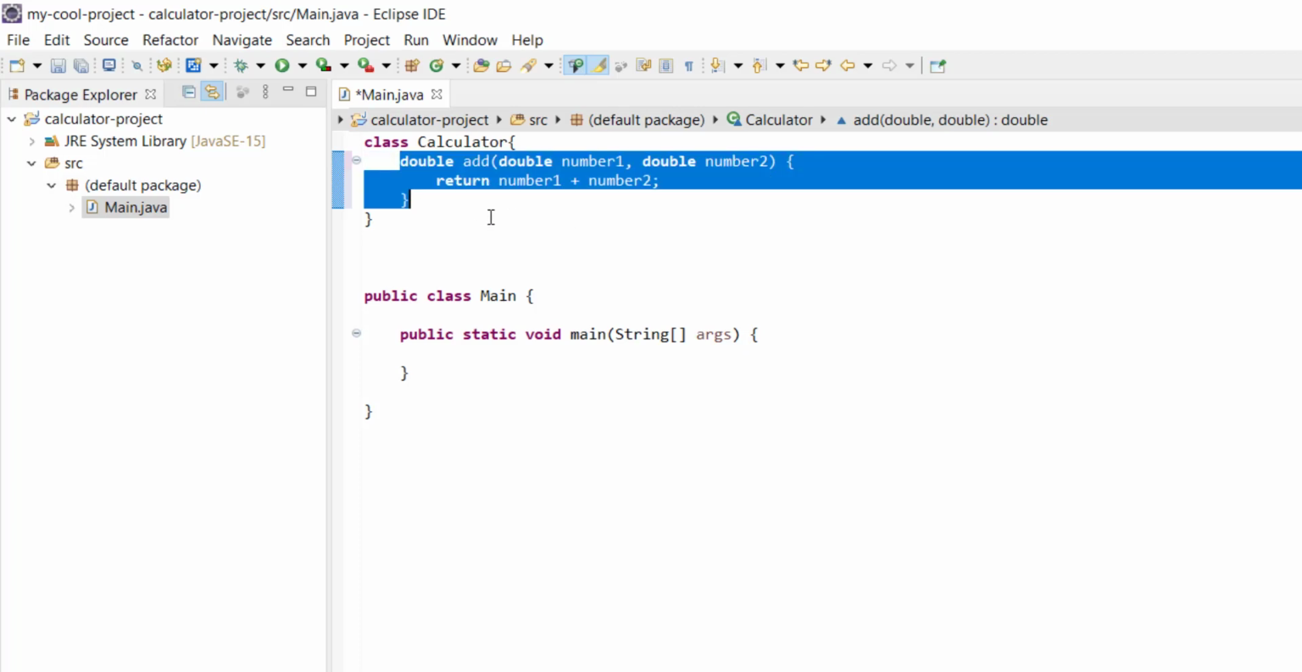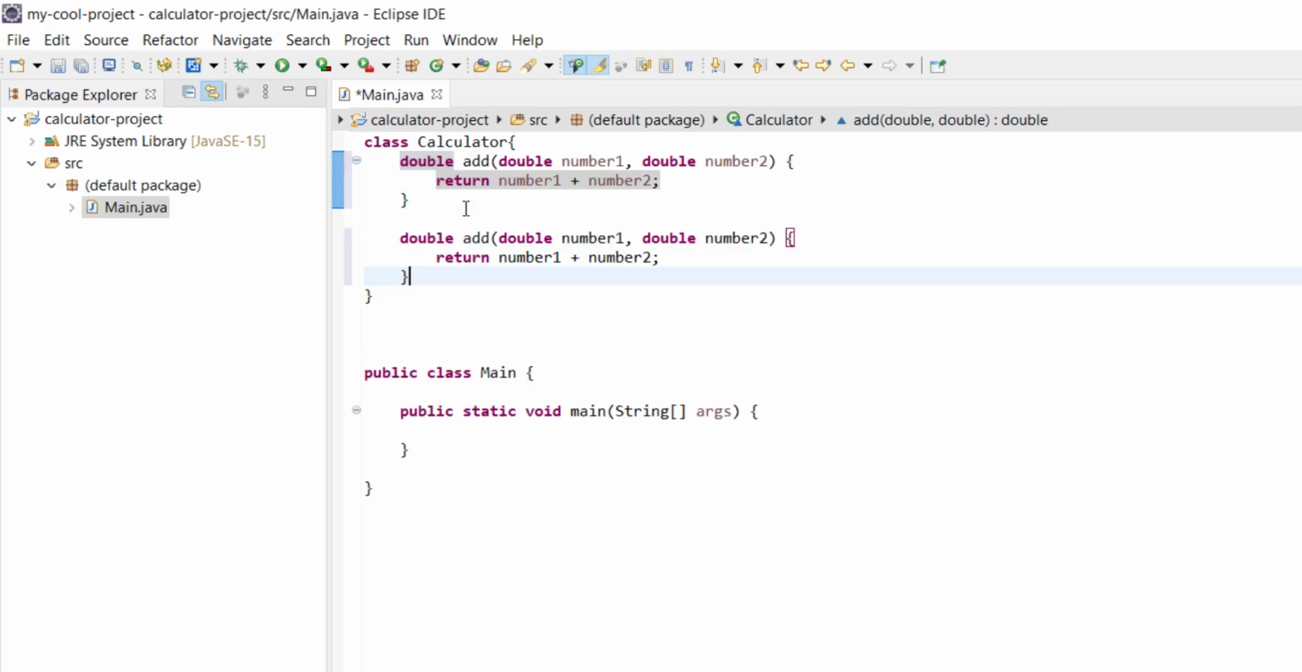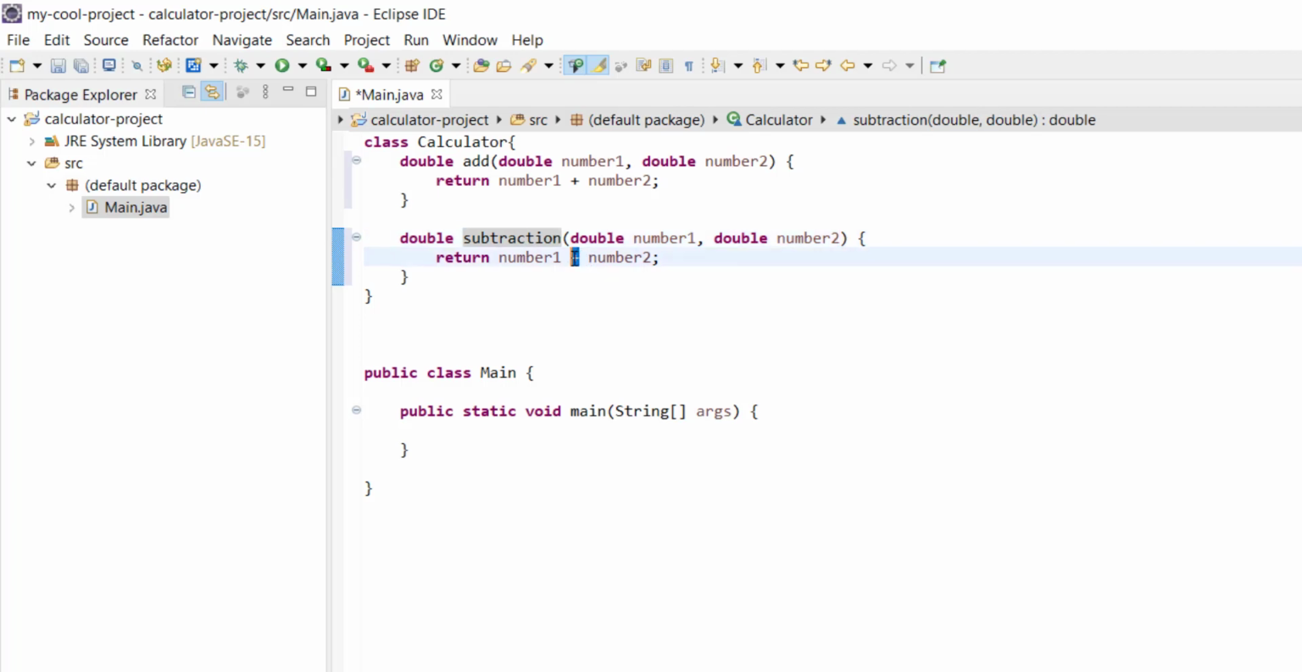I'm going to copy this method and modify it a little bit to make it for subtraction. For that, I replace this plus with minus, since we need to subtract. Here also it takes two parameters, number1 and number2, and it should return number1 minus number2.